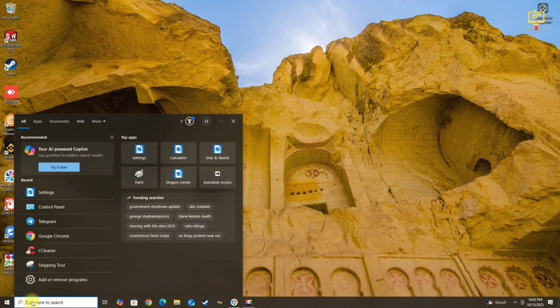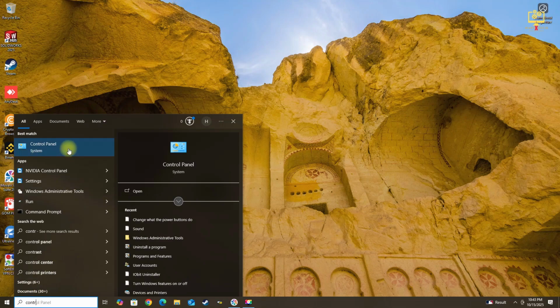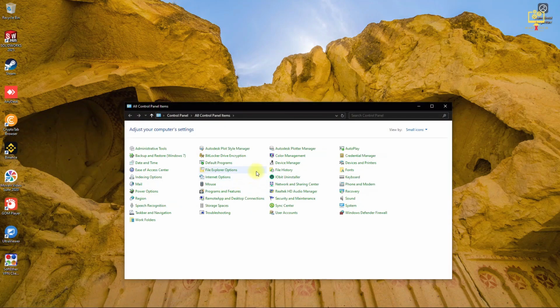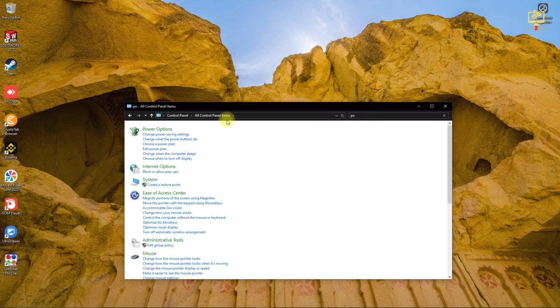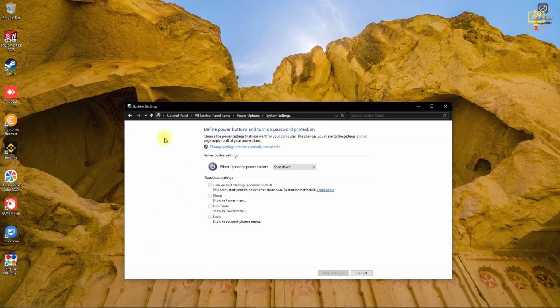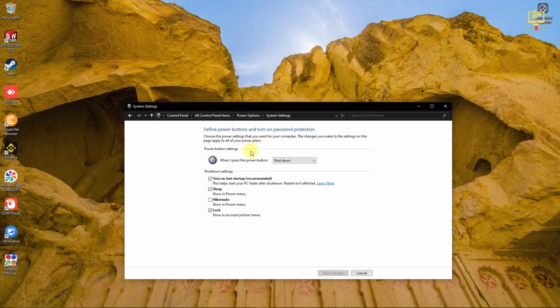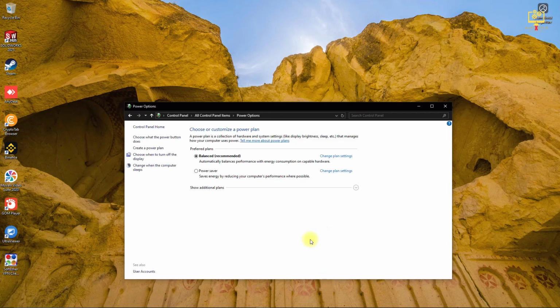Next, let's turn off fast startup conflicts. Open Control Panel, then search for Power Options. Click Choose what the power buttons do. Then click Change Settings that are currently unavailable. Untick Turn on Fast Startup (Recommended) and click Save Changes. After finished, close the Control Panel.